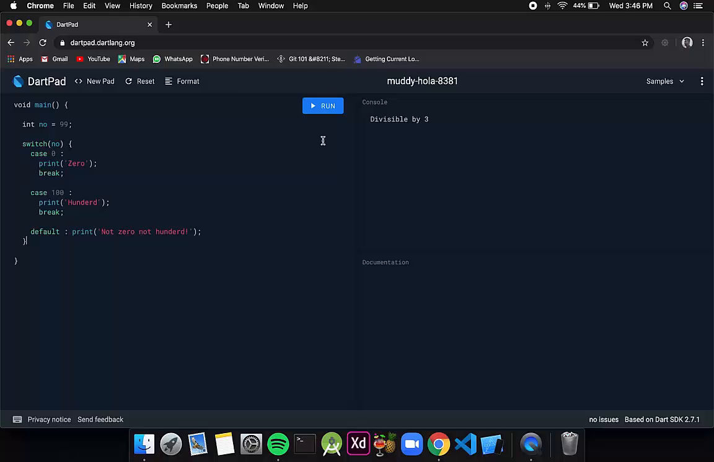So now let's try running this program. As the number is 99, the default case should be executed. So if I run this, the output is not 0, not 100, and now if I change it to 100, the output should be 100, and if I change it to 0, the output is 0. So this is how we use conditional statements in Dart.